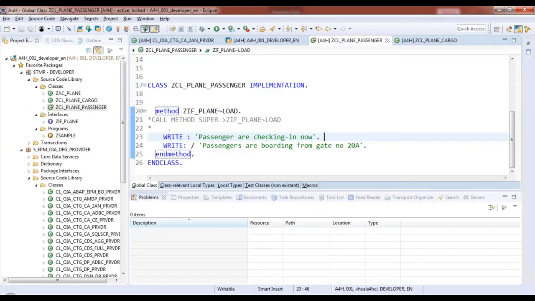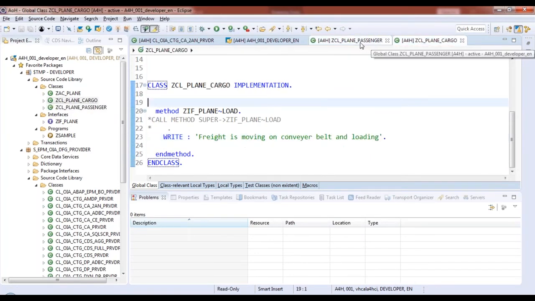Okay, so that's how you activate a class. So Control F3 is just to activate a class. So both the classes are now active.